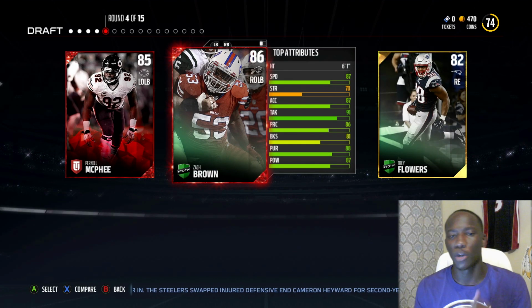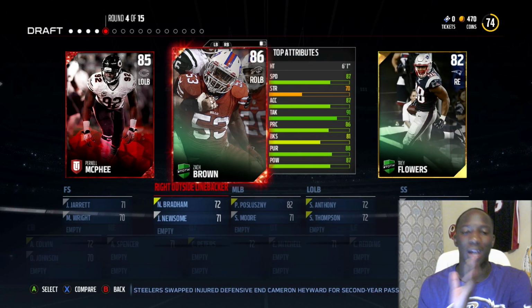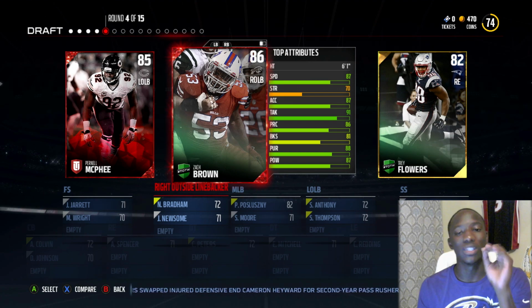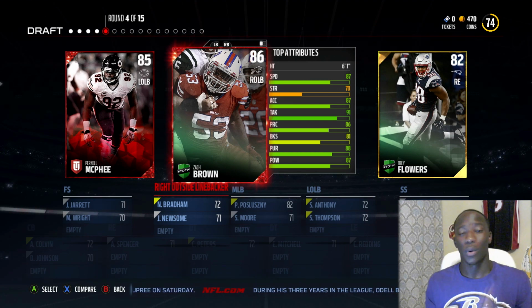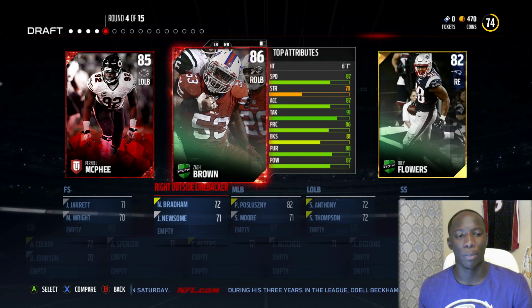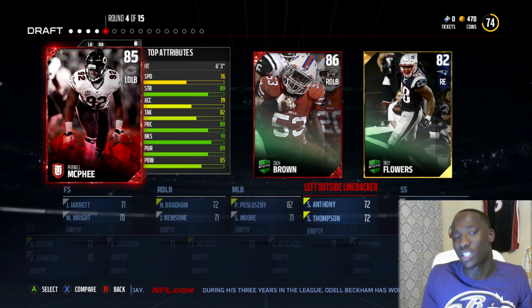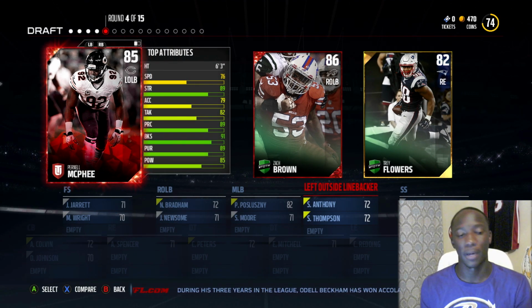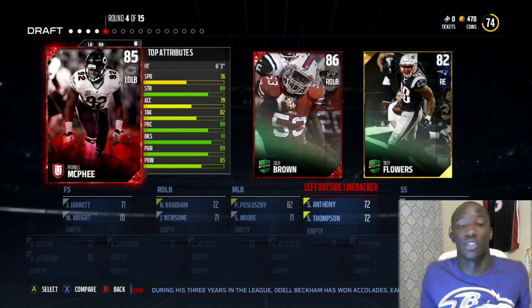All right, we see round number four. We see the Bills. We're not even going to look at the Patriots. And we see the Chicago Bears. So it looks like we're getting ourselves a Chicago Bear in Pernell McPhee. So we're getting ourselves a left outside linebacker. Perfect pickup since we haven't drafted one yet.